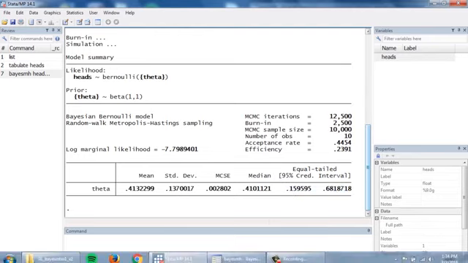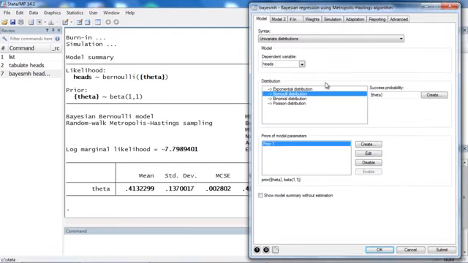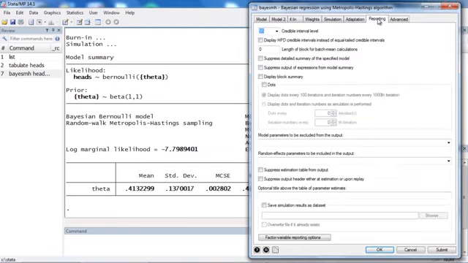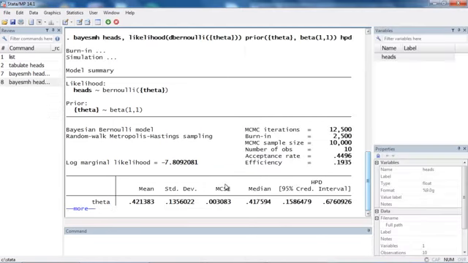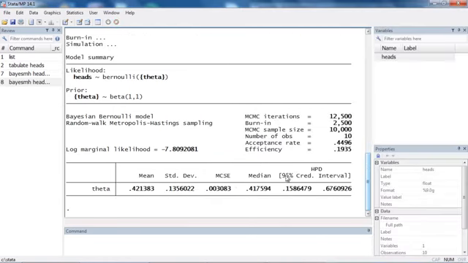If we wanted to see the HPD credible interval, we can go back to the Reporting tab, and I can check this box that says Display HPD credible interval. So let's click that, click Submit. And now we can see that Stata has reported an HPD credible interval.